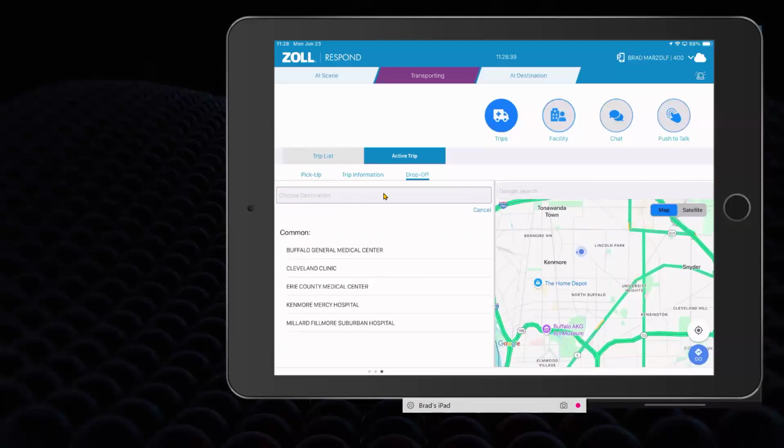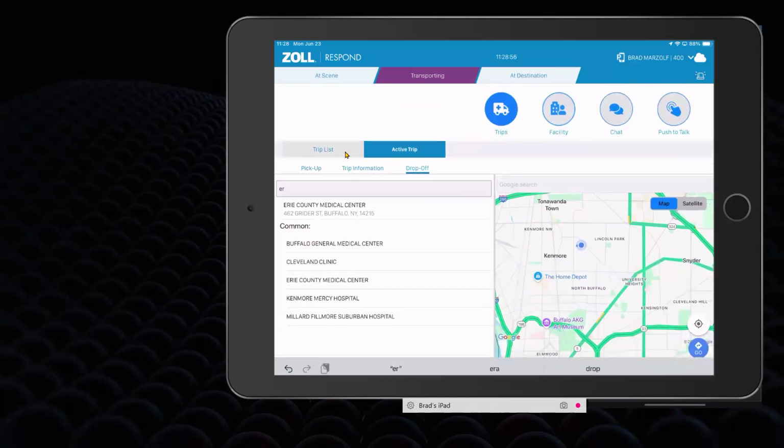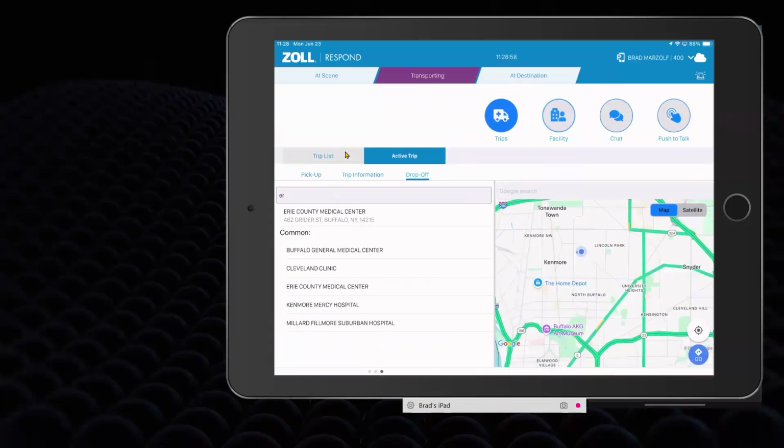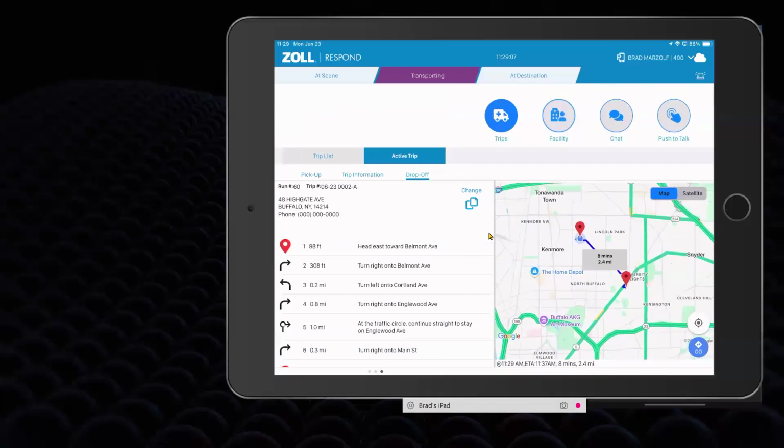and either search for any of your facilities up here, or you'll have your top 5 what we call common facilities here, which will just be a 1-button click. Or like I said, you can go up in this top menu and start searching and search for an address to pop up. So we'll say we're going to cancel out of that. We'll stay with the original destination.